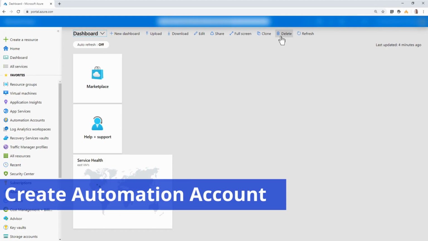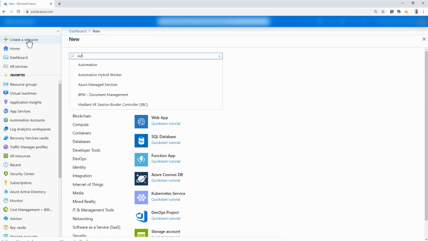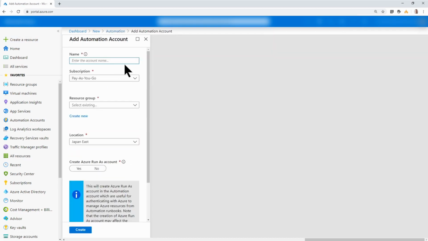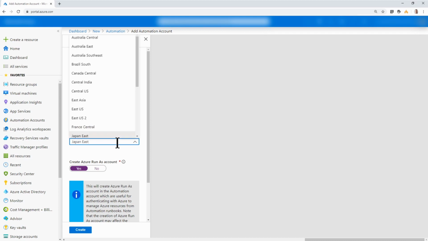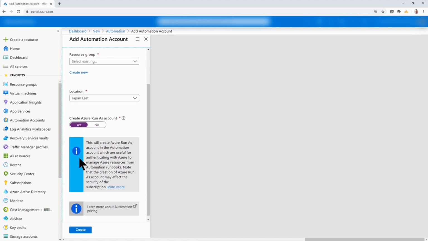Next, we're going to create the Azure Automation account. You can do that by simply going into Create a resource and typing in Automation. There it is, and Create. And here, give it a name, select your subscription. You can create a new resource group. Set the location, and you can leave this set to yes, so it creates the Run As accounts in case you need them later. If you already have an Azure Automation account, you can use that. You don't have to create a new one for this.